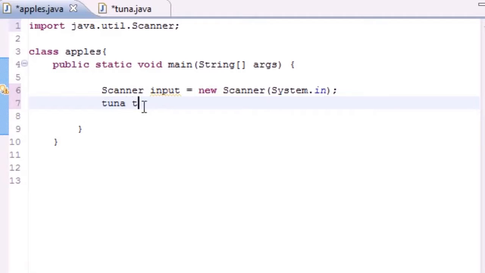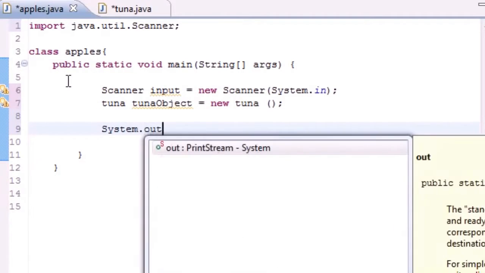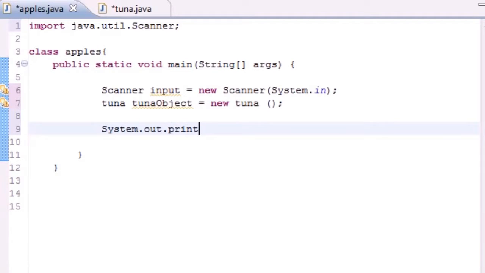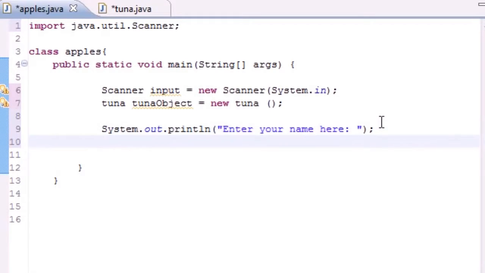Next, do what we did last time and create a tuna object so we can use this object to get the information from the tuna class. We just need the empty parameters. Next, let's print with system out print line, spell it right, and we just want to write a prompt to the user so it knows what to do: Enter your name here. This is pretty much the only thing that's going to happen right now. We now have text on the screen that says enter your name here.